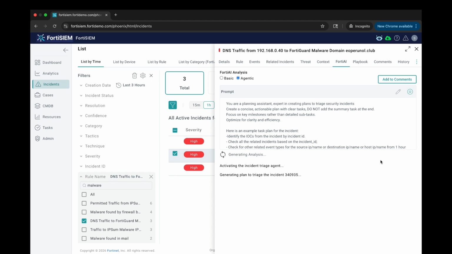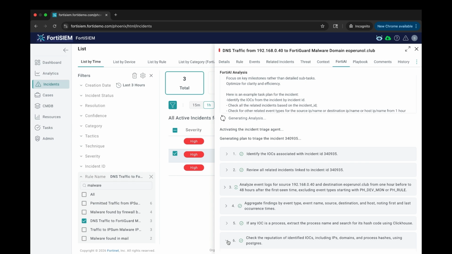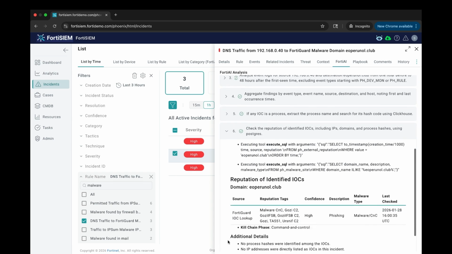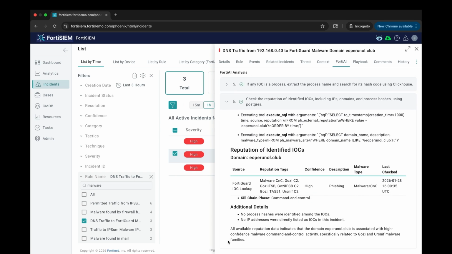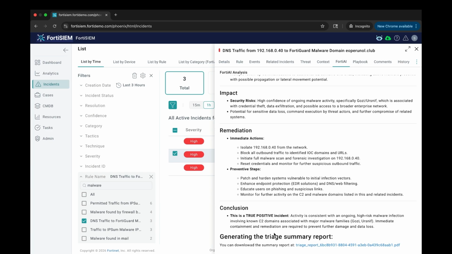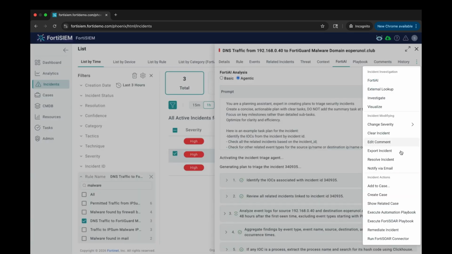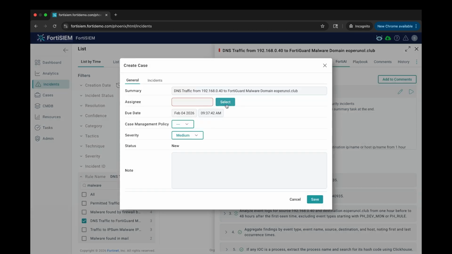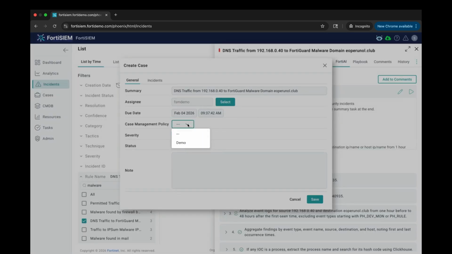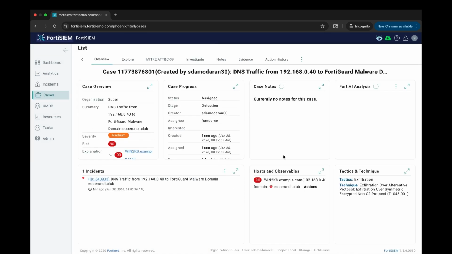Here, FortiAI transforms your prompt into a live execution plan. It creates and runs the queries and adapts its analysis based on the results and summarizes the entire investigation lifecycle automatically. From here, we can instantly export the findings into a PDF format or push these insights directly into a new case. Once the case is assigned, the FortiAI analysis is preserved in the case notes, providing the assigned analyst with clear, actionable remediation steps.